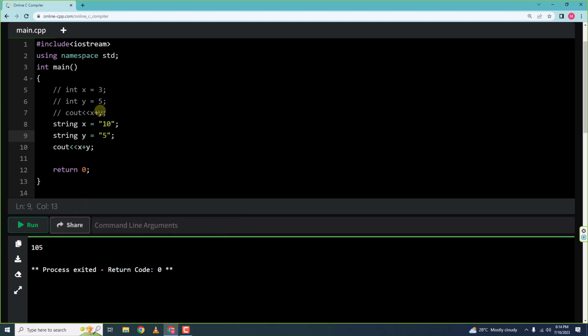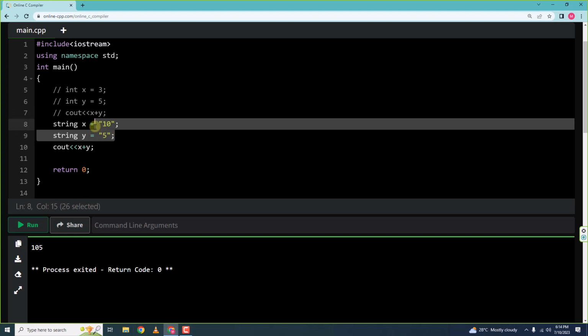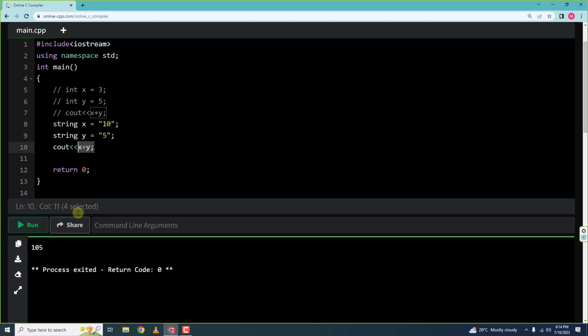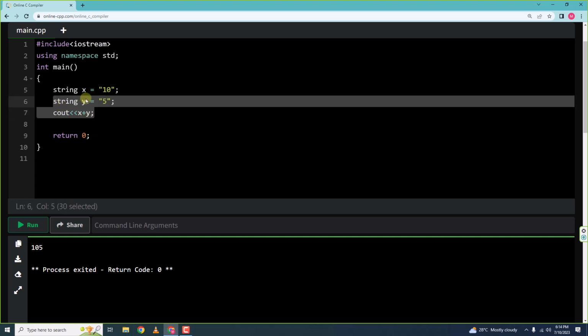So if you use integer values, you add them by using the plus symbol. If you use string values, you concatenate them like this. Let me delete this. Next, to get the length of a string, you can use the length function.